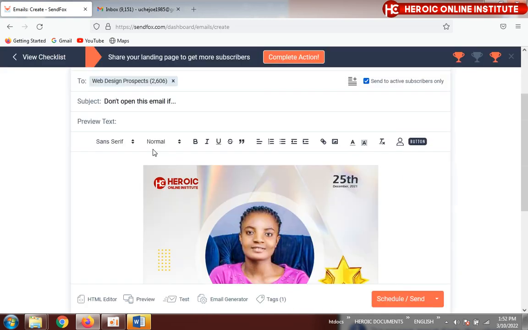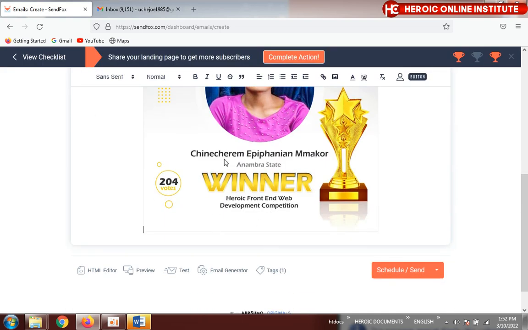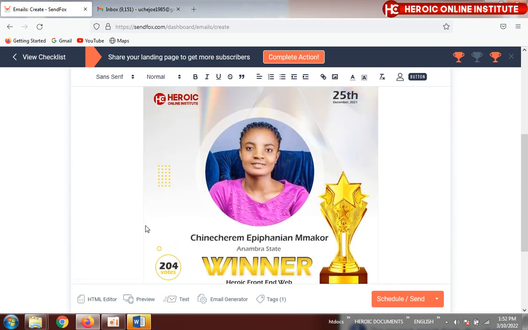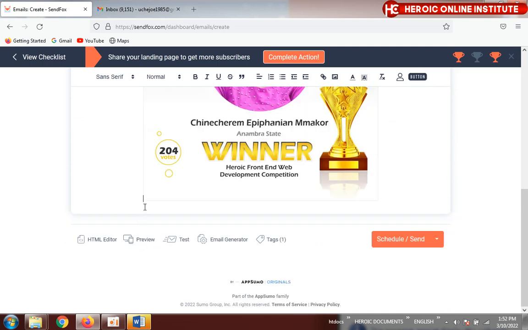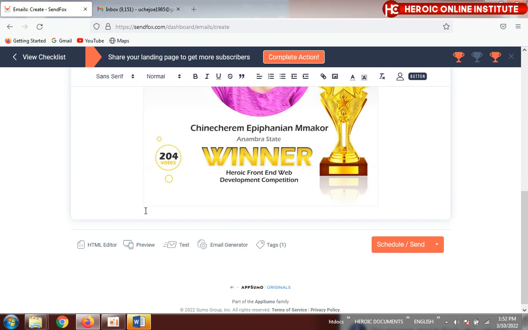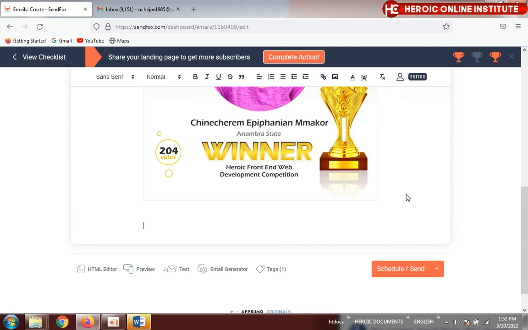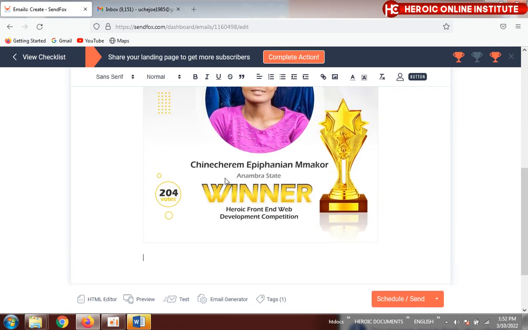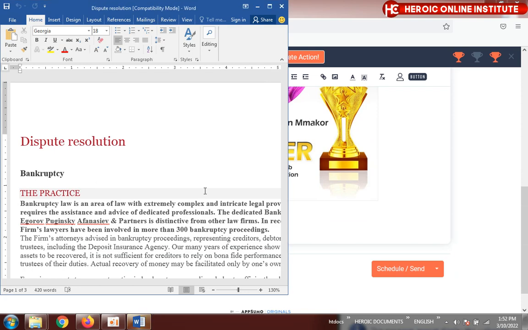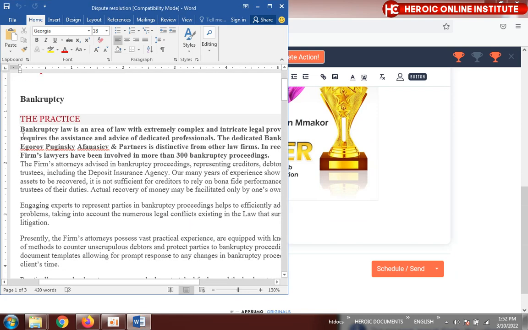Okay, so you can now click on the image. The image will appear. You see the image is now here. You can now paste whatever you want to paste, maybe down here. You see, I clicked here and pressed the enter key for this cursor to come below. Okay, you can now paste the email. Let me just copy this.